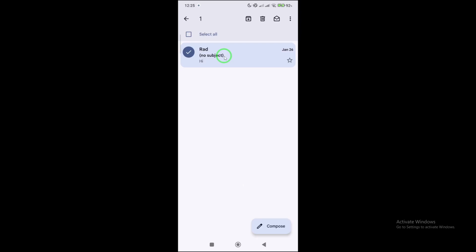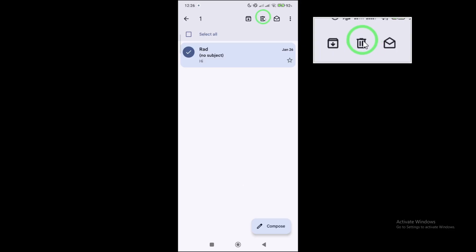Now comes the quick part. Long press the unread email you've chosen to select it. When selected, you'll notice a checkmark appear next to the message, and the top toolbar will change to show additional options. With the email selected, tap the trash bin icon at the top of the screen to delete it.